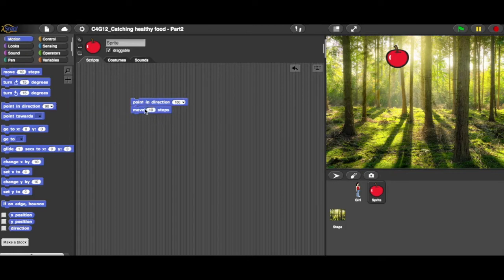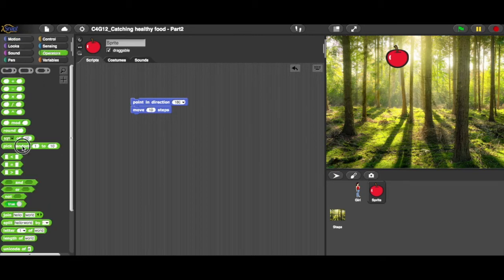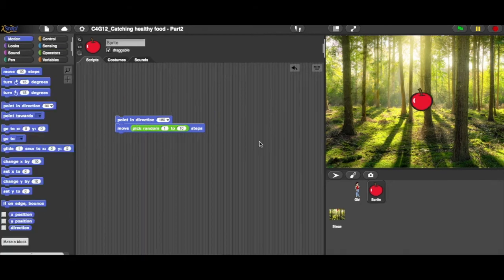To make a game more interesting, a number of steps can be randomly chosen, so the speed will not be always the same. We will choose a block pick random. Let's leave it for now from 1 to 10. Clicking on blocks, we can see that the speed of the apple's movement is random. At the beginning, we can slightly reduce the sprite, let's say to 80%.